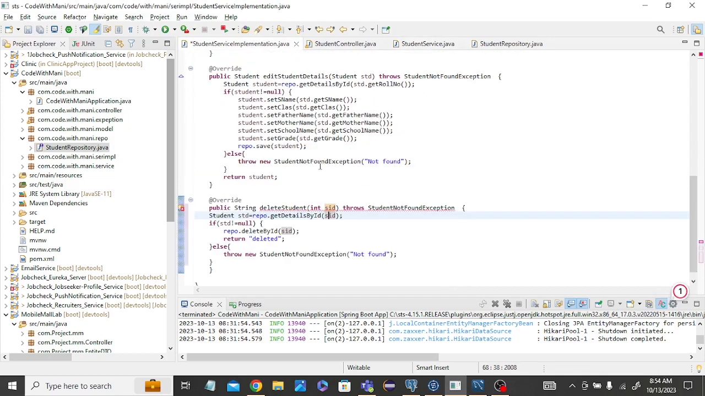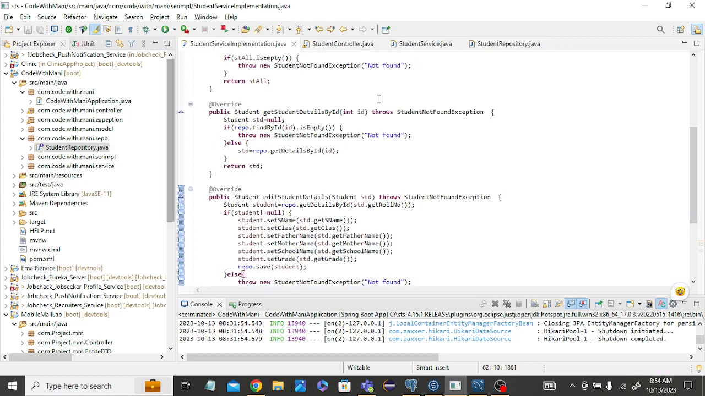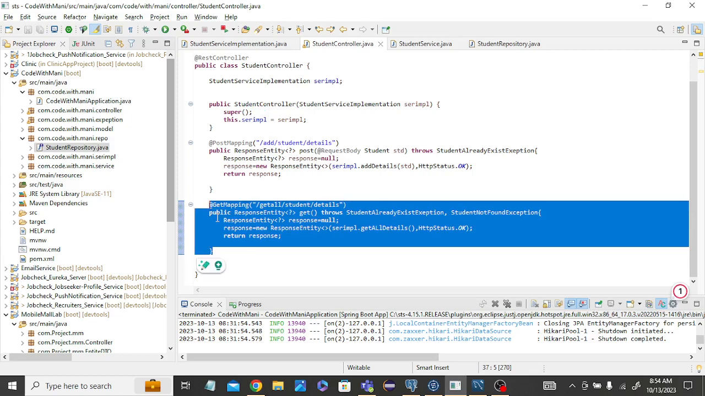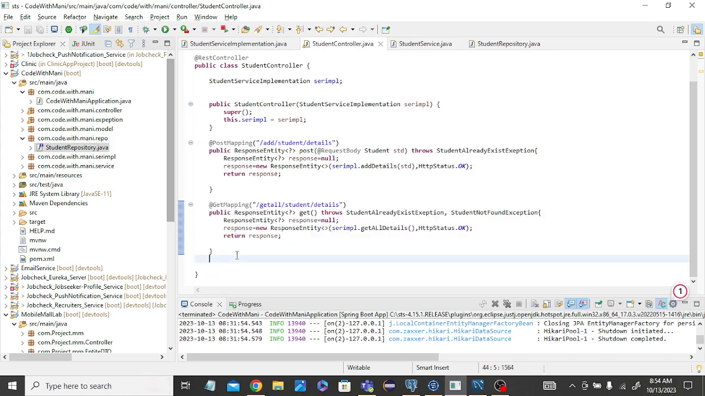Now we are going to create the controller for this implementation. Let's come to the controller class. Here we already wrote two controllers. Now we have to add another three controllers. So how we are going to write? Let's see. No need to waste time writing it again. Just copy and paste. We have to do a few little changes.